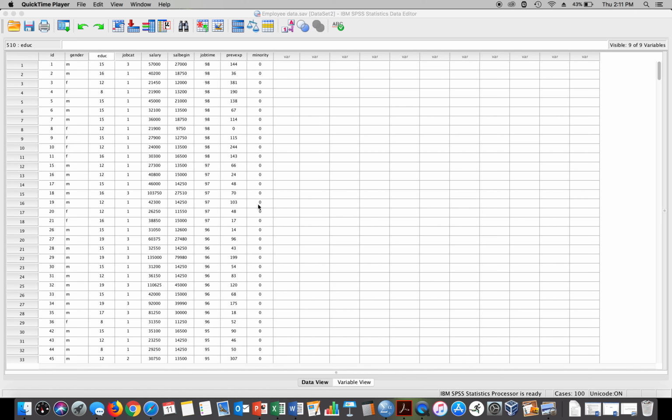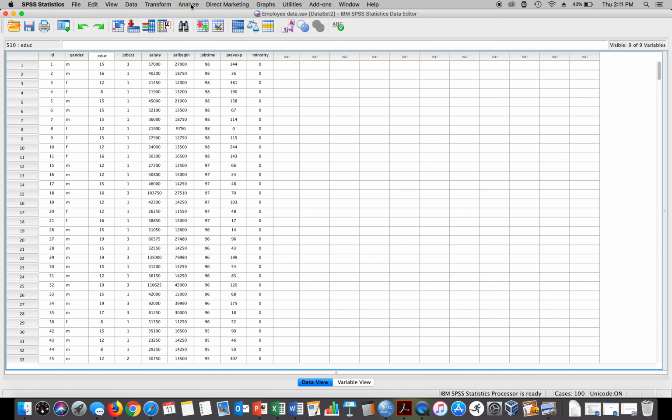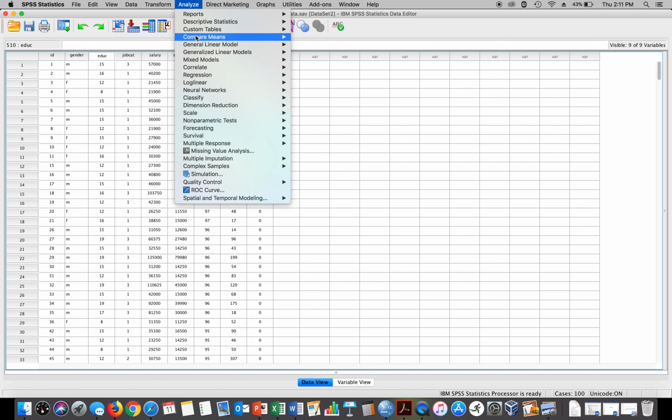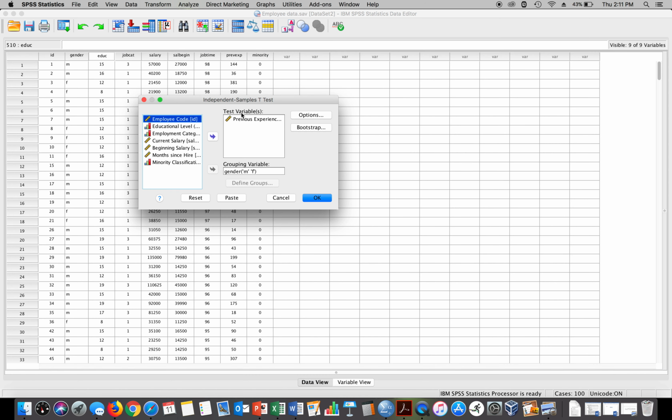In this tutorial, we'll cover how to analyze differences between two groups using an independent t-test. I'm going to use the employee data set, and we're going to look at the differences between males and females on previous work experience. And so from here, in SPSS, I will go to Analyze, Compare Means, and I'll click on Independent Samples t-test. Go ahead and reset this for you.